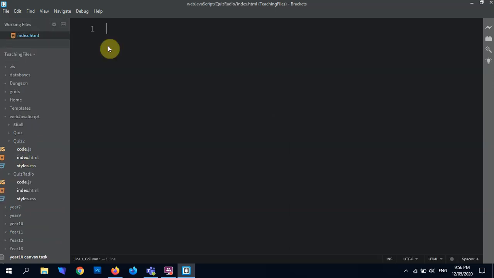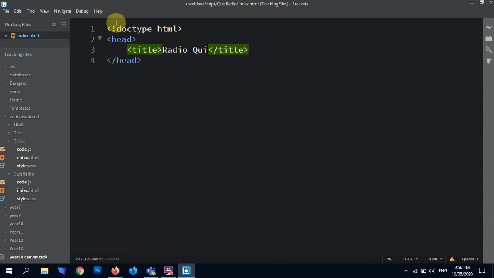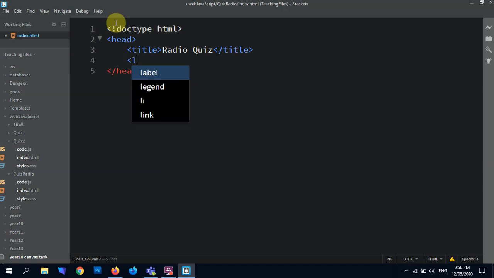Let's get into the quiz part 2, or the next stage in terms of difficulty. Up and running. Right, so let's get a link to a style sheet.